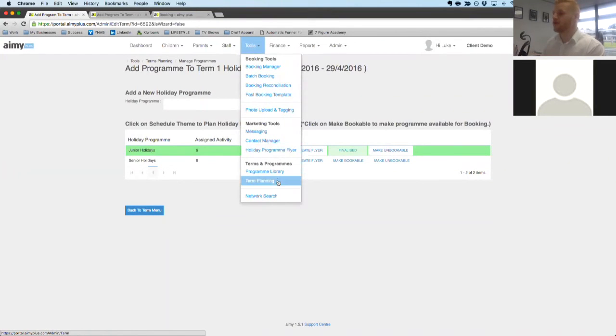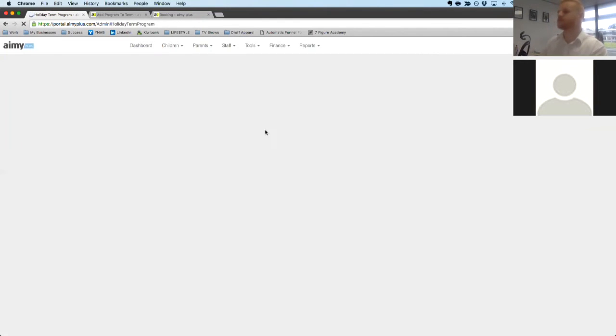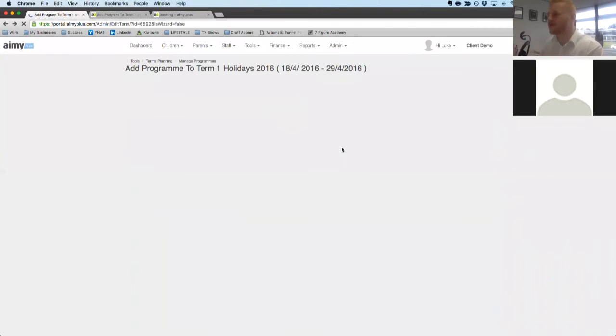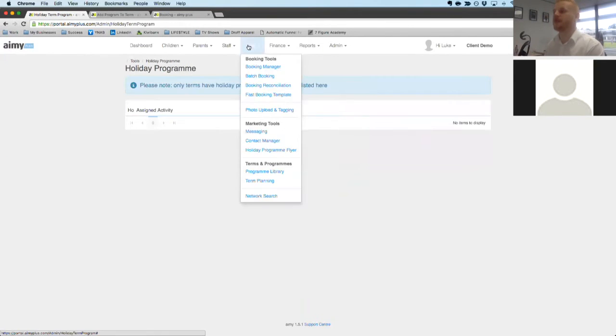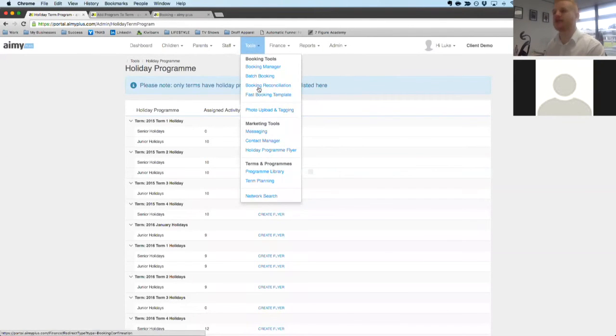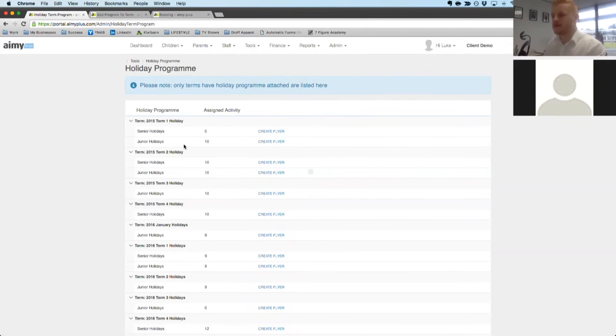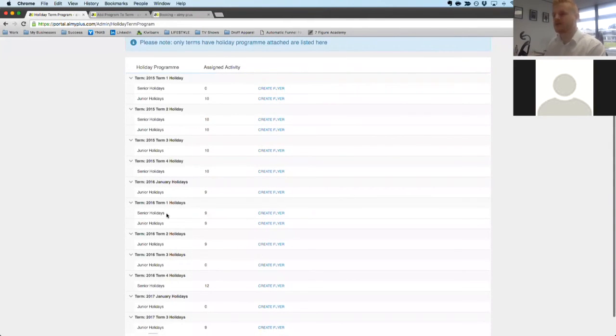So if we go to, where is it? Holiday program flyer. Oh, on the last page, you may have seen a button. I'm just going to go back really quickly. This create flyer button, we've kept it here just for the sake of having the instructions, has been moved to menu tools, holiday program flyer, just because we know some people were accustomed to finding it here, and we didn't want you to be shocked to see it removed without knowing where it's gone. So it just gives you instructions to come to holiday program flyer underneath tools here. All right, so we're going to go to Term 1 Holidays 2016 and click Create Flyer beside Junior Holidays.